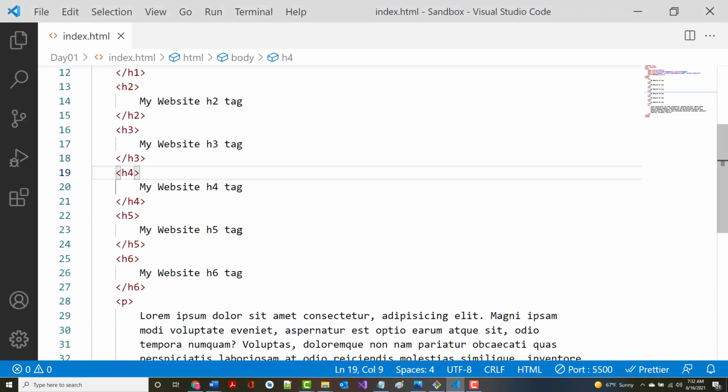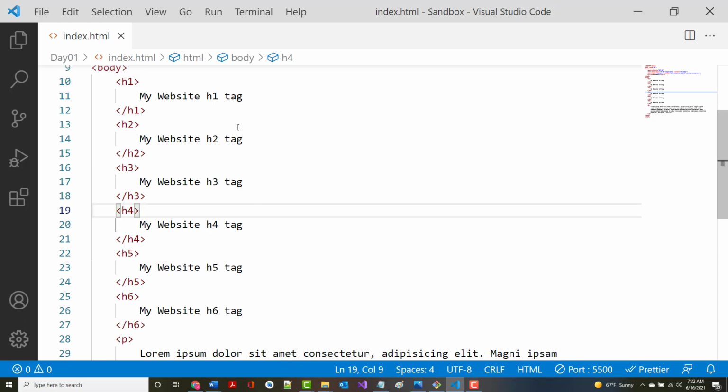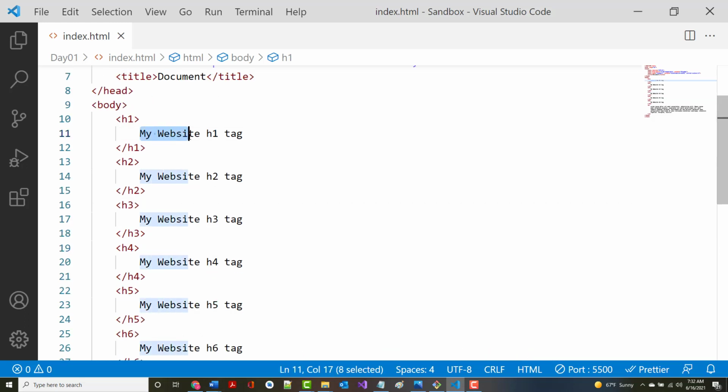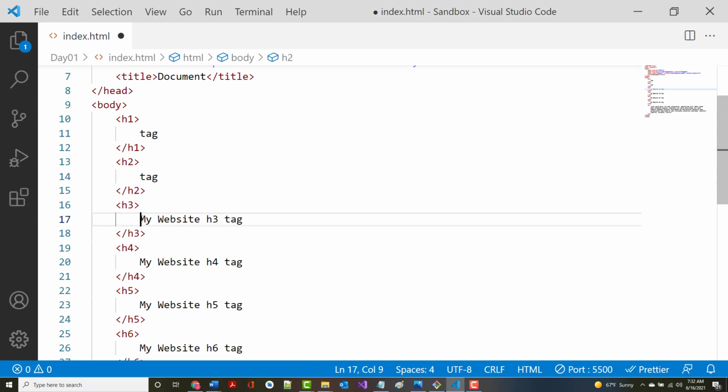So let's just say that I wanted to put here, all I wanted in here was H1 tag, H2 tag. You'll notice when I do this, I think, is it a Control D? No, there's a shortcut in here. I don't remember what it is.